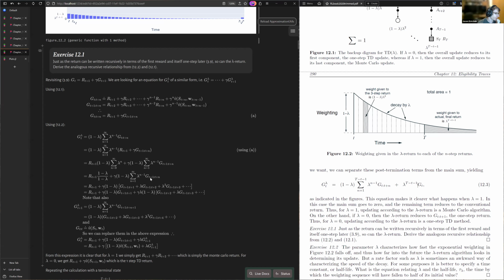Now, because I've shifted the first step forward, notice that normally n starts at 1. So if n is 1, this is the return from t colon t plus 1.